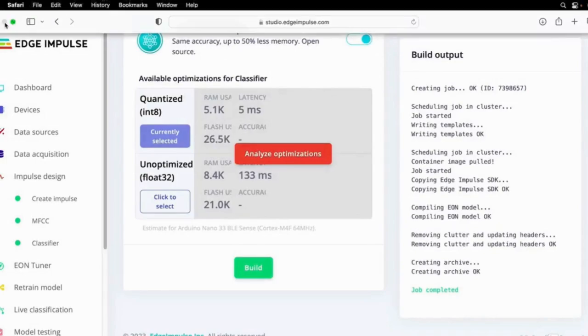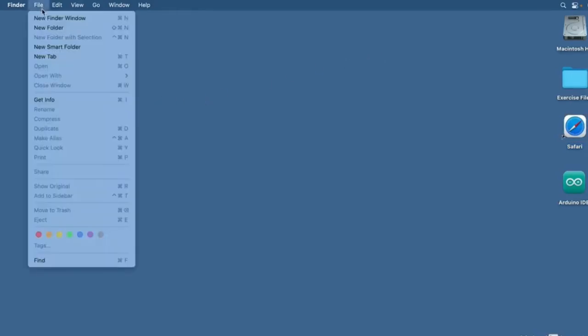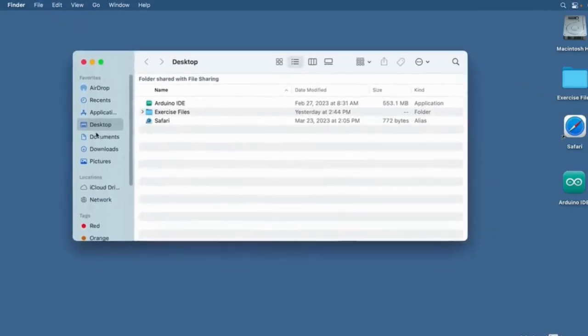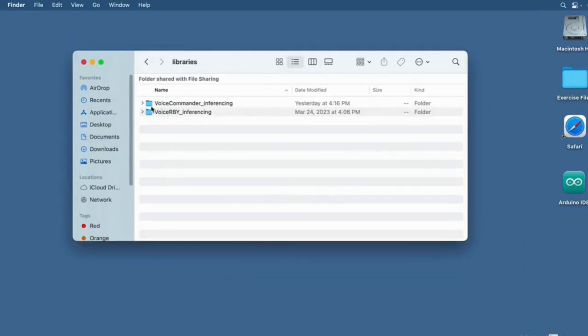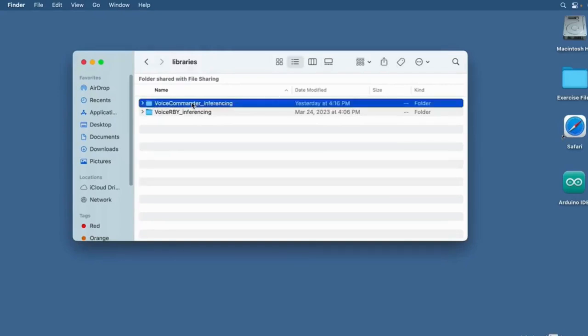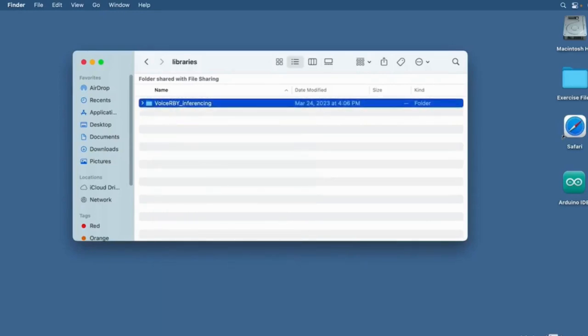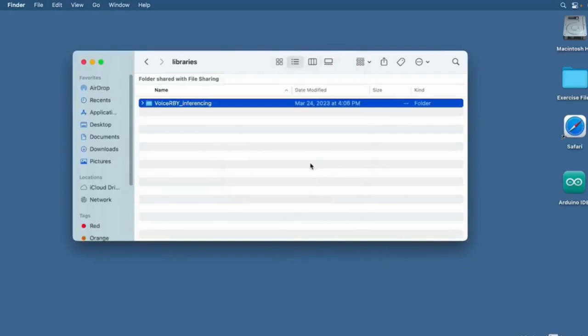So let's get out of Studio Impulse. And in order to update a library with the Arduino, we have to do something that's a little complicated. So I'm going to get a new Finder window here. And if we go to Documents, Arduino, Library, you can see we've got the previous version of this voice commander library from Edge Impulse. In order to update it, we have to manually remove this. So I'm going to move this to trash. And just for good luck, I'm going to empty the trash. Yep, I want to empty it.